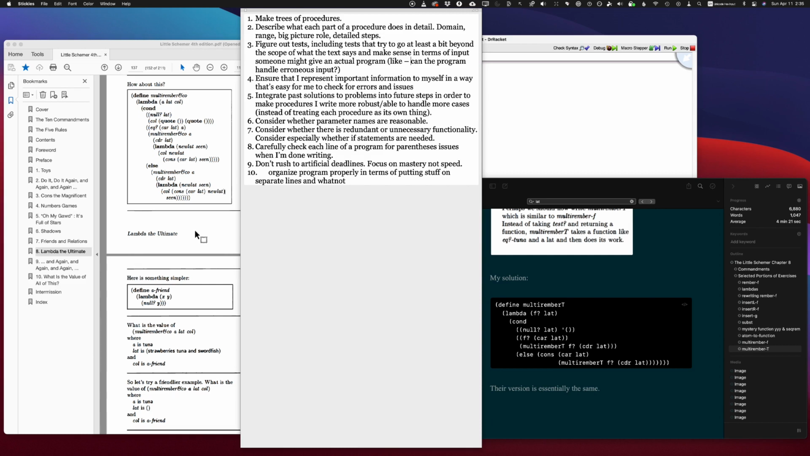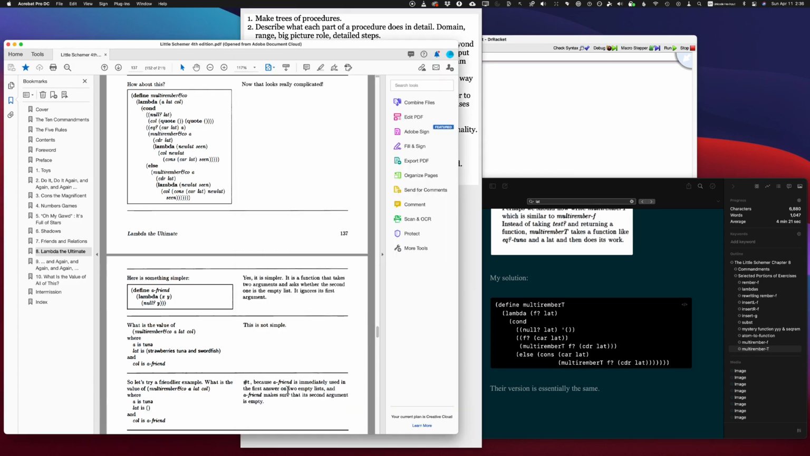So if the empty list, then null for lat, for this example, would return true. So coal would be a friend. So would you just return? I was thinking about returning the value, but that's a mistake because a friend checks. A friend would ignore the first argument, check whether the second part of this expression is empty, the second argument to a friend. And since it would be empty, it would return true. True because a friend is immediately used in the first answer on two empty lists, and a friend makes sure that its second argument is empty.